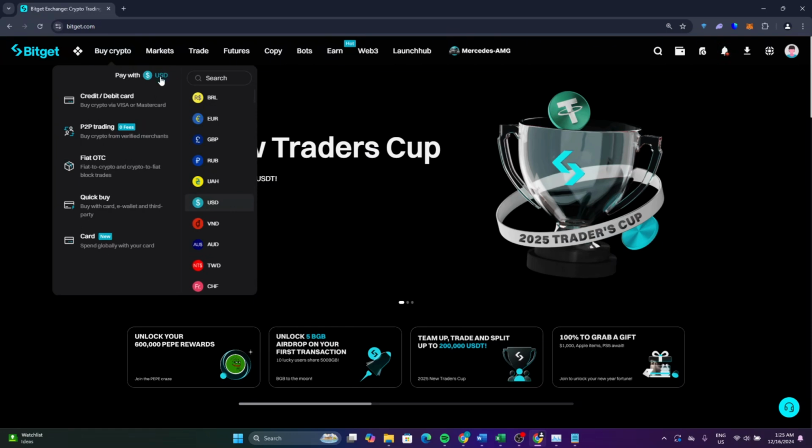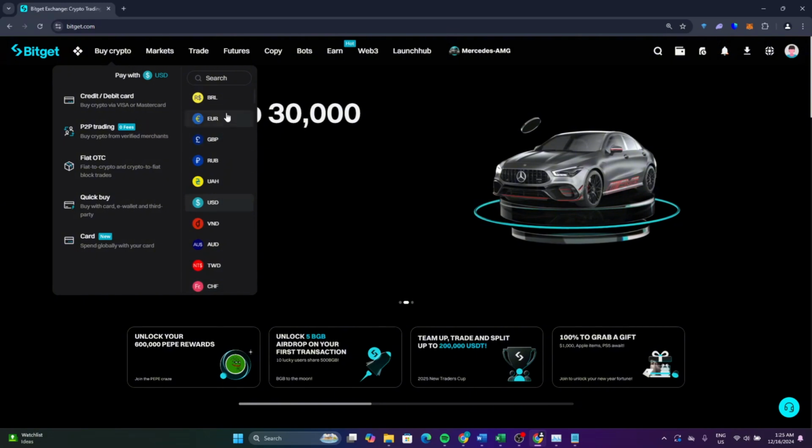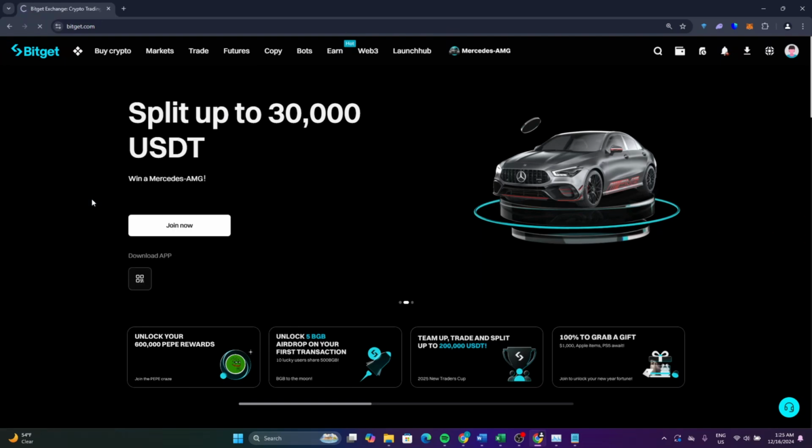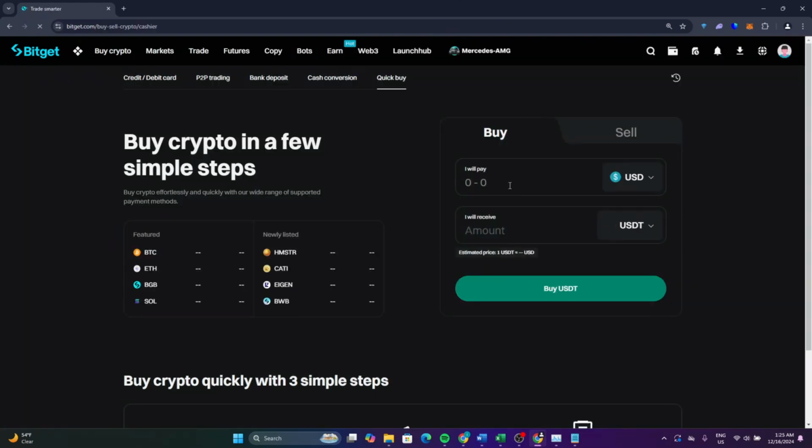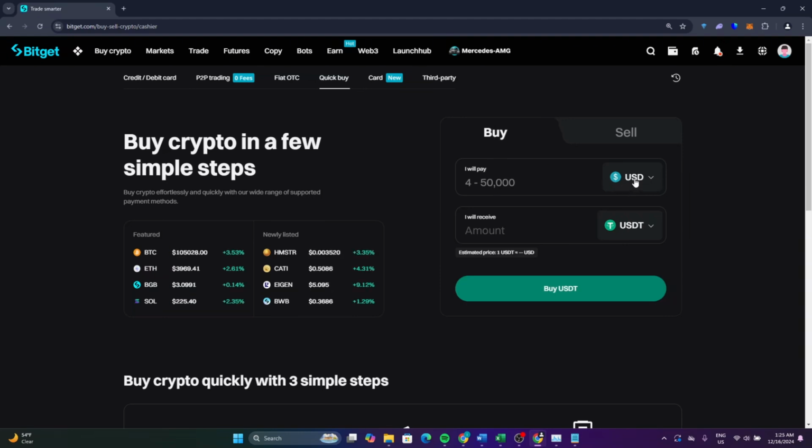Now from here they will show you what currency you can trade with. Now make sure to select your country currency. Now after that, click on Quick Buy because we want this to be a speed process. Now make sure you select Buy, and now here select your currency.